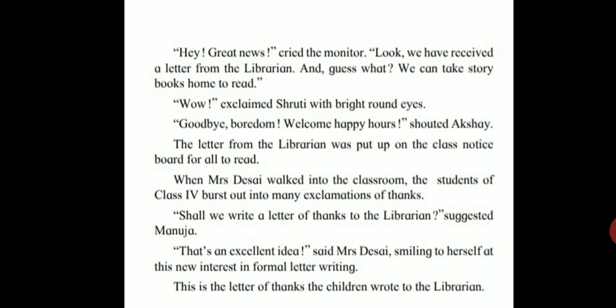Now Akshay is shouting, and he said, goodbye, boredom, means when we feel bored. And he shouted happily. The letter from the librarian was put on the class notice board for all to read.